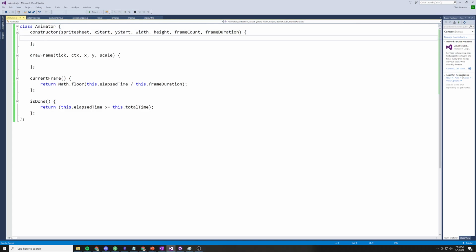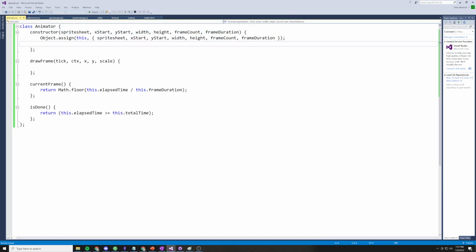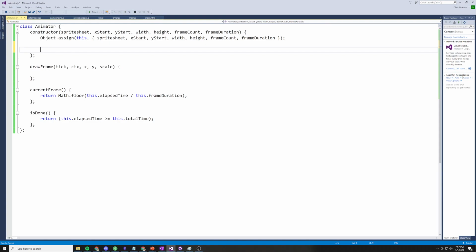So I'm just going to do an Object.assign, which, remember, all this is going to do for us is copy down all of the parameters into our object. And when I do that, I usually just like that. But I haven't defined two of the things I actually need.